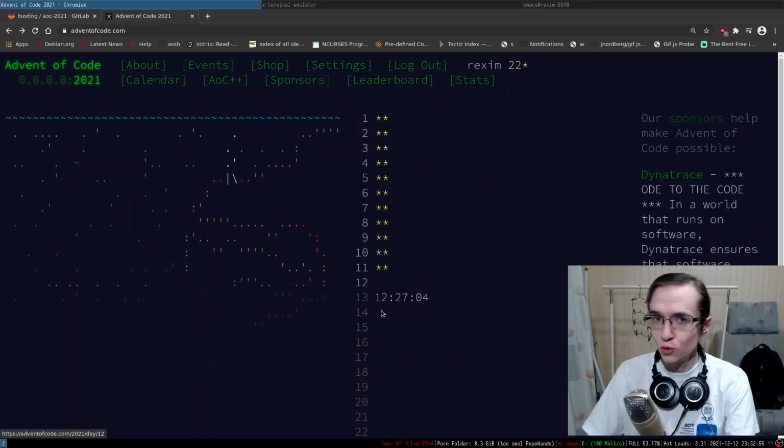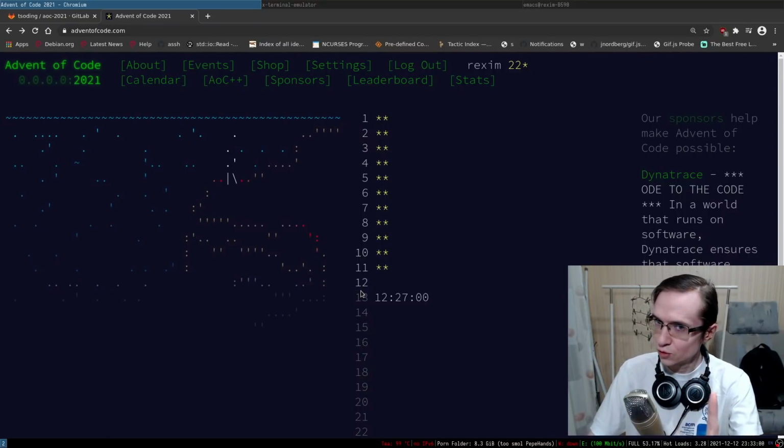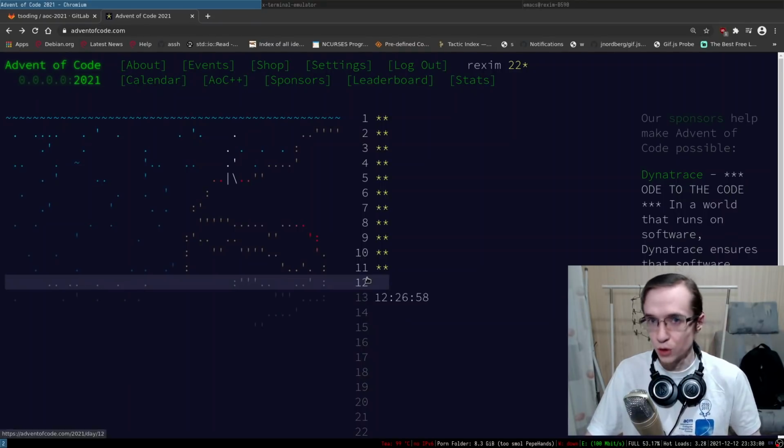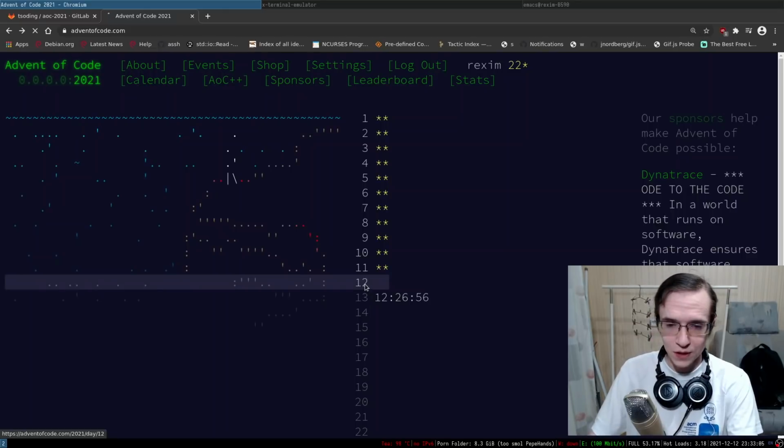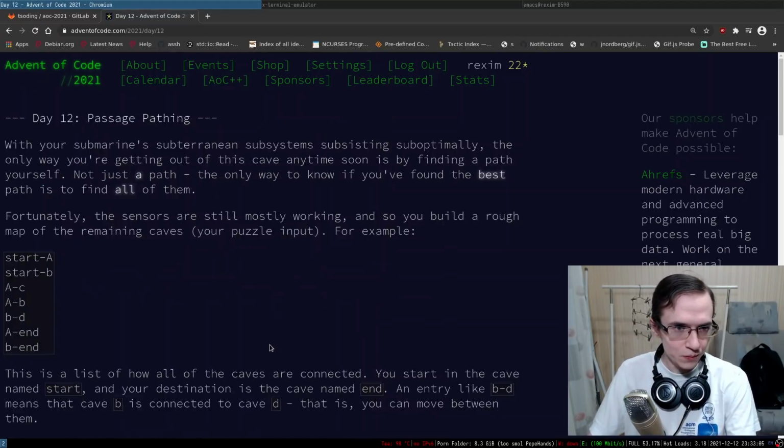All right, let's solve the 12th day of Advent of Code in God's Temple. Here we go. Okay, passage pathing.